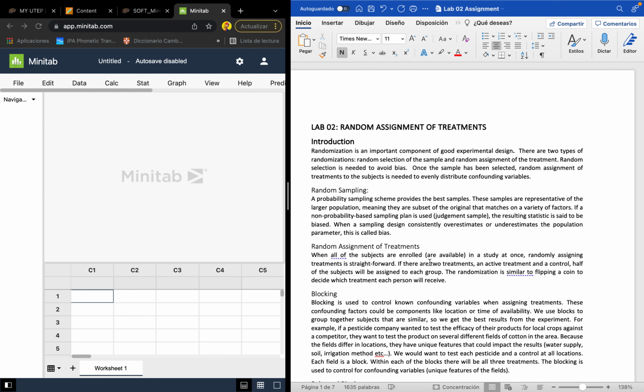This time I saved the time because I didn't include how to open Minitab. Remember that you can check the first lab video, the video for lab number 1. I will try to make these videos very precise, straight to the point.